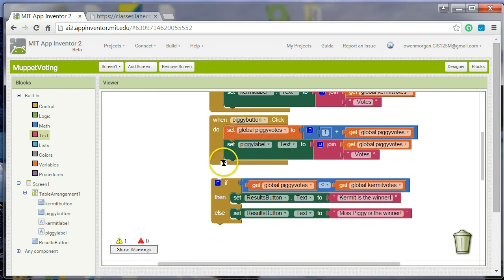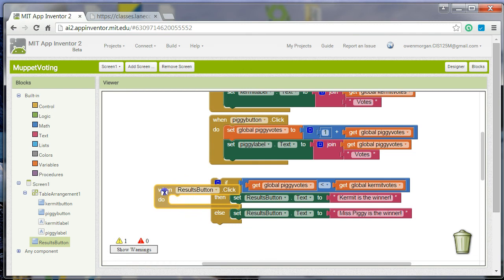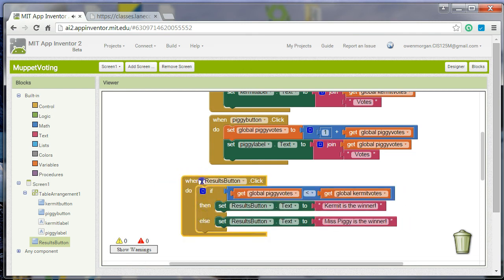All right, so I have this if statement, but by itself, it's not going to do anything because nothing is calling it, as in nothing is allowing it to run. If you notice up here, the Piggy button, when you click it, this is how it changes the value of the variables and it changes the text. We want this if statement to be run when we click the results button. So let me pull that into the designer and then put this if statement inside of it.